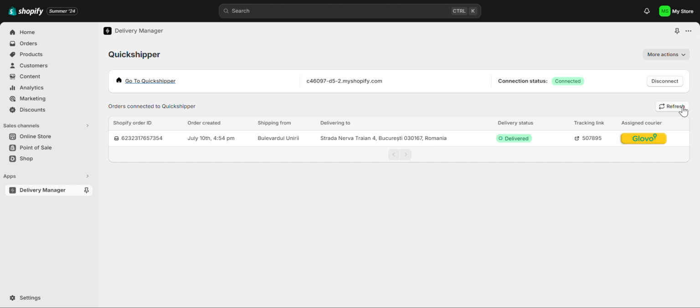And that's how you install and activate the QuickShipper Delivery Manager for your Shopify store.